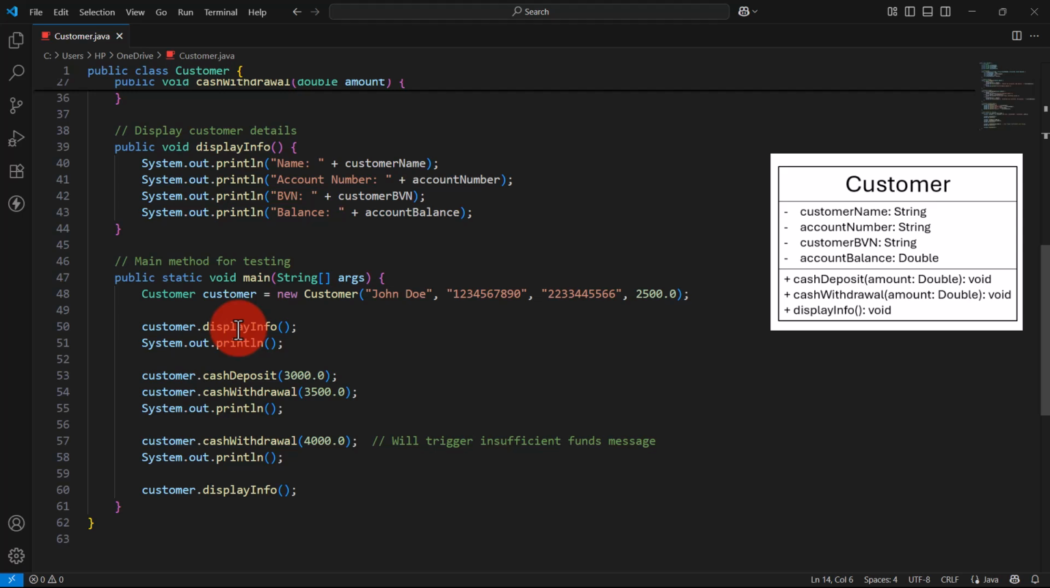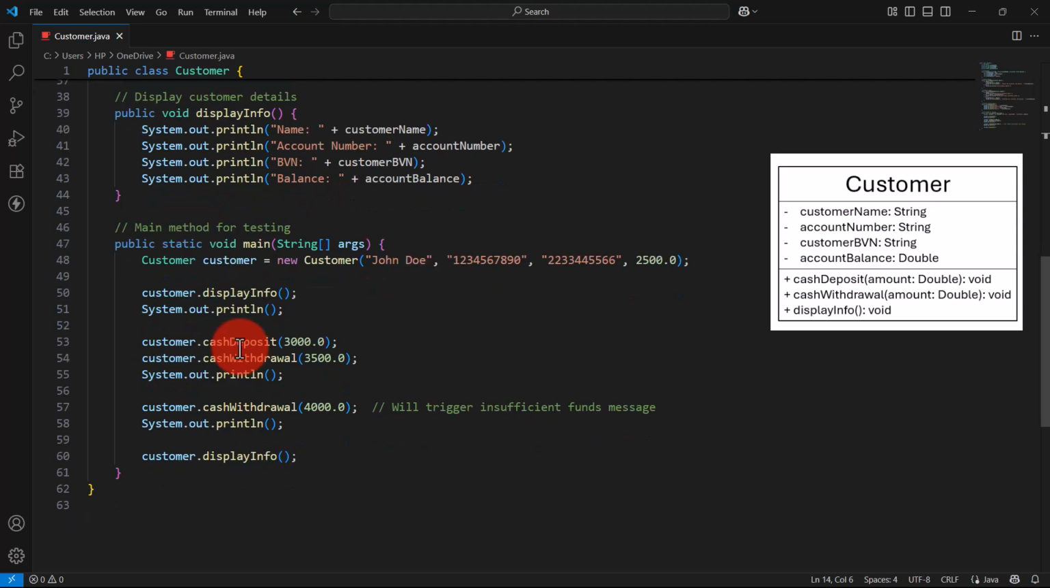The next operation in this main method is to view customer information. So we call the display info method within the class. Hence, we have customer.displayInfo. That basically shows us the details of the customer.